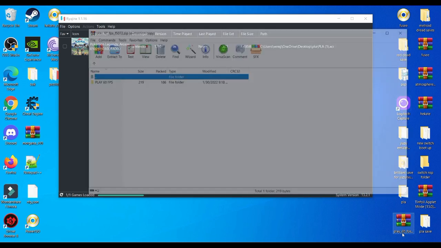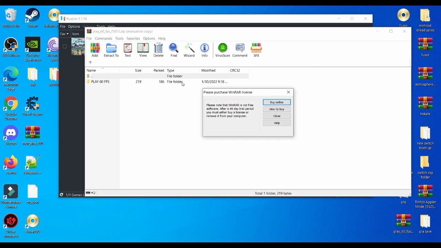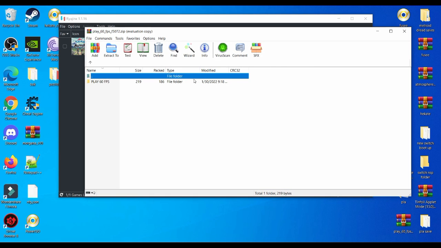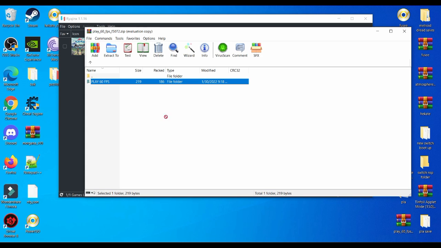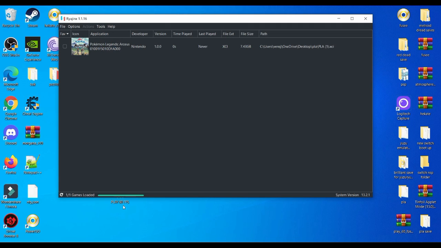All right, I'm leaving the description down below to this mod. This is a 60 FPS mod. Last time I checked, this mod is not passed around too much. I think it was a little controversial with this mod.